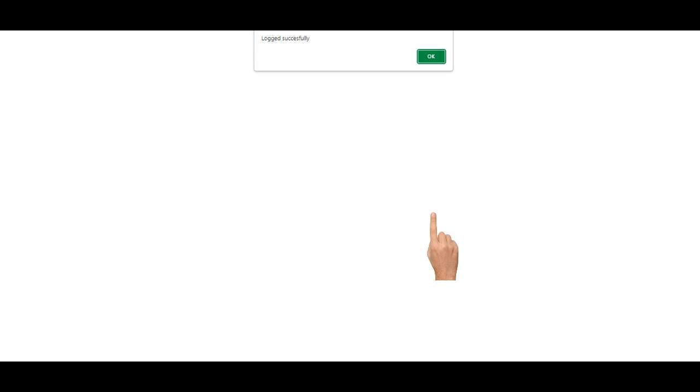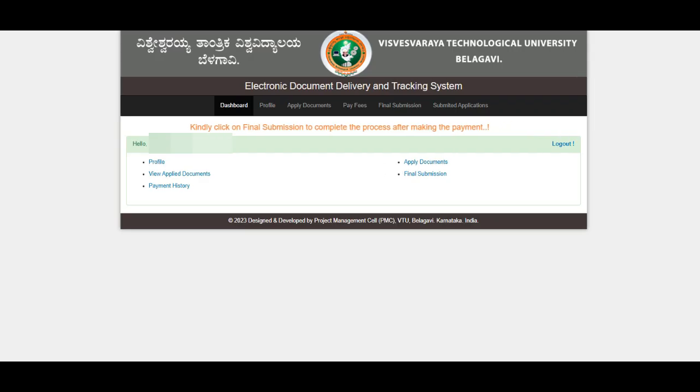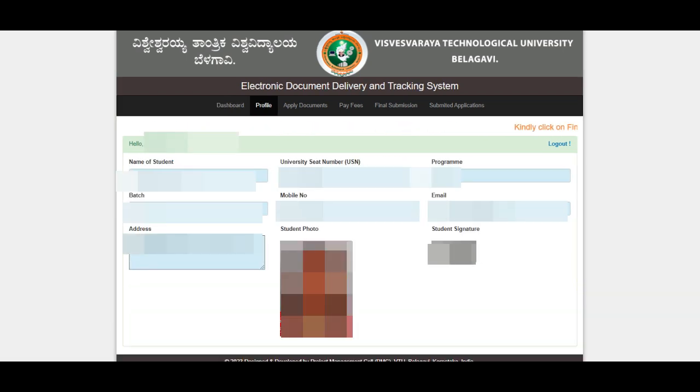Logged in successfully, click on OK. It will navigate you to the VTU dashboard page. In the profile page, your name, USN number, batch year and your email ID will be auto-populated. You have to update your current postal address, upload your photo and signature.